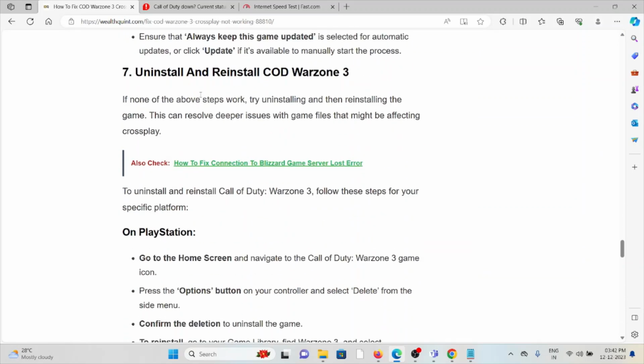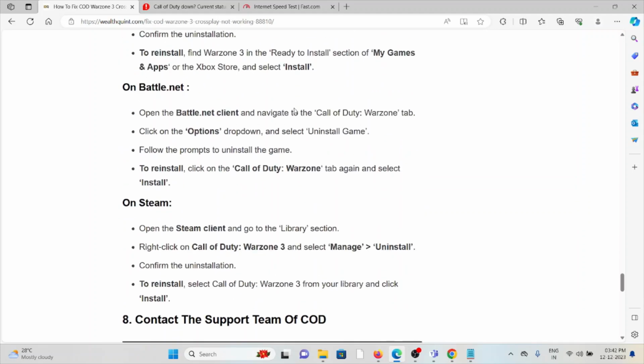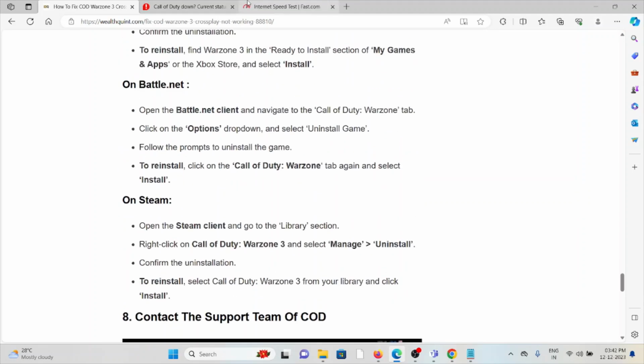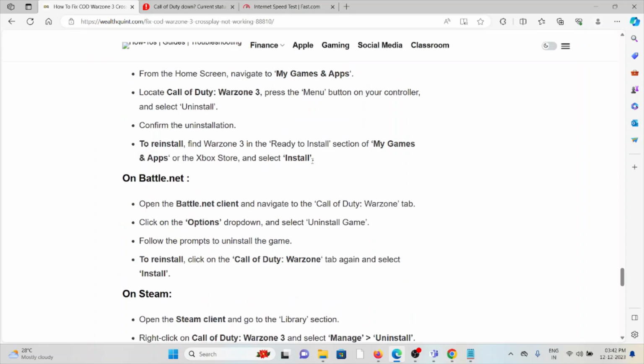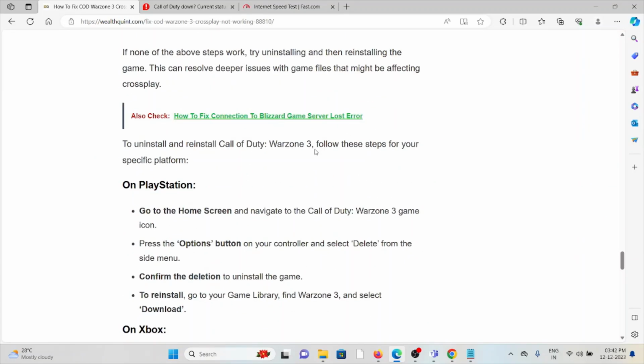The seventh method is uninstall and reinstall the COD Warzone 3. If the other troubleshooting methods didn't work for you, you can just uninstall the COD Warzone 3 and then again you can reinstall it by downloading from where you have downloaded previously. Once you uninstall it, you can just try to restart your system or the device.